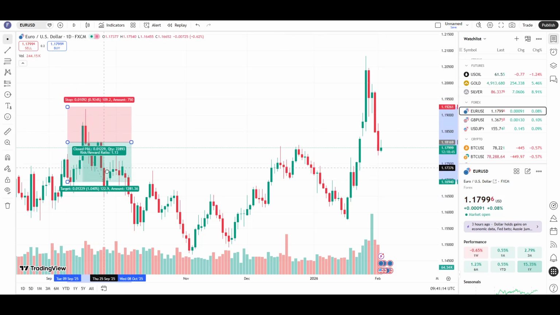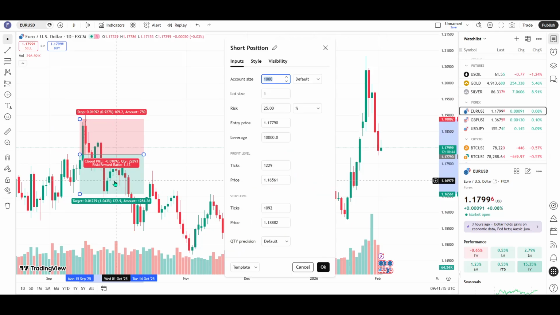To fine-tune the exact numbers, simply double-click the tool on your chart. This opens its settings window. Here, you can edit values precisely, set your entry price, adjust stop loss, and take profit distances in ticks, points, price, or percentages, and define the risk parameters that match your plan. If you prefer specific increments, you can type them in rather than dragging.